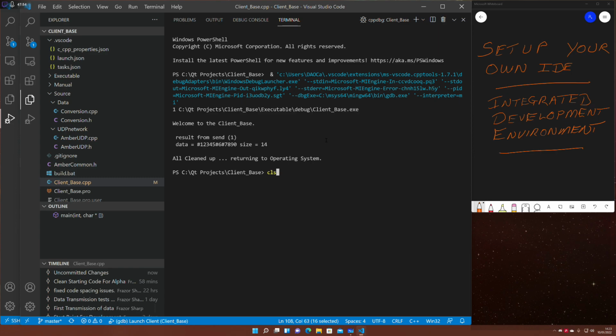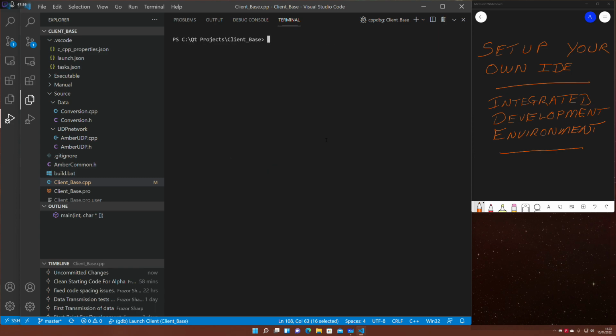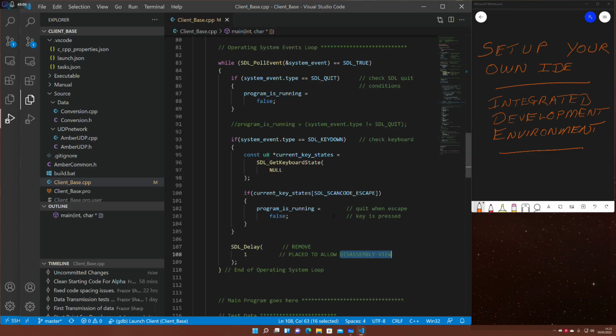Where are we? We are on client base. CLS will work. Good. Yes, we can actually use the terminal, folks.